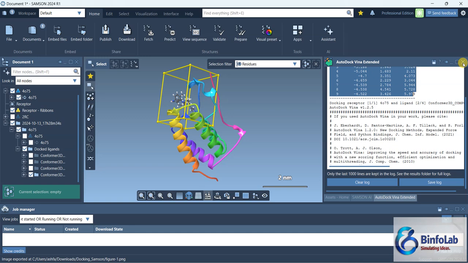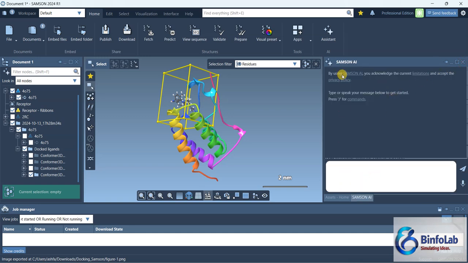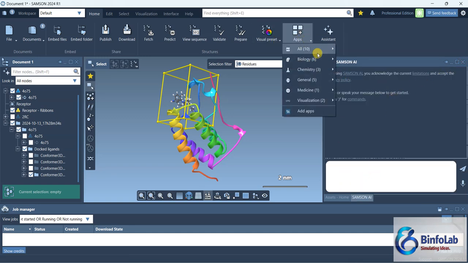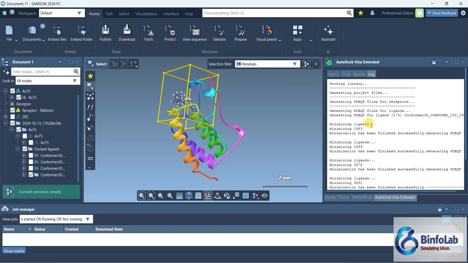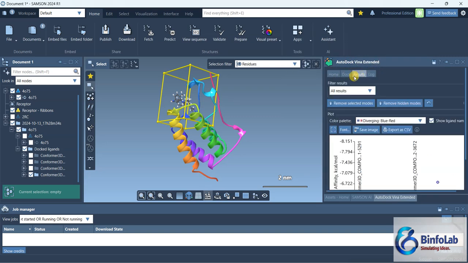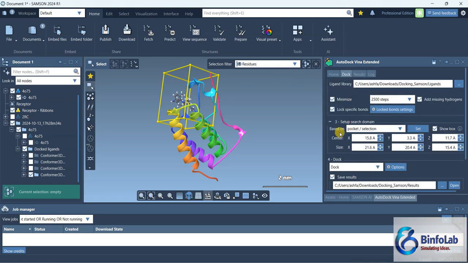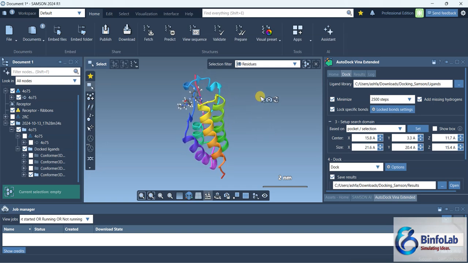Now, how to do it this way? Wait. Okay. This is the result. Now, how are we going to make this box disappear again? Click here, dock, and just click here, show box. So now you will not see that box.